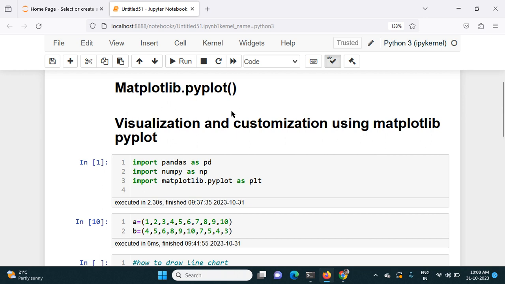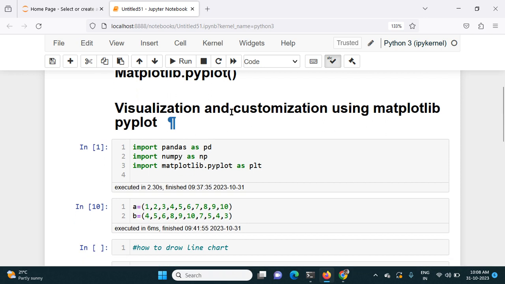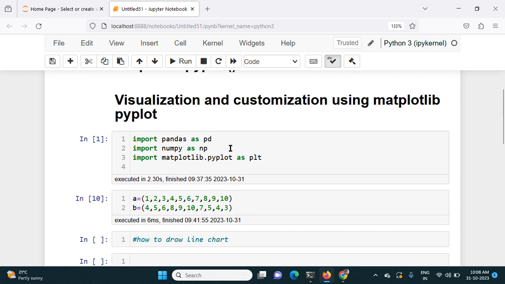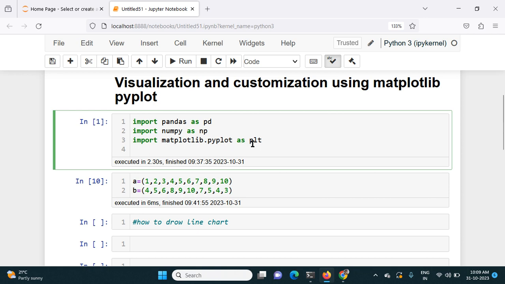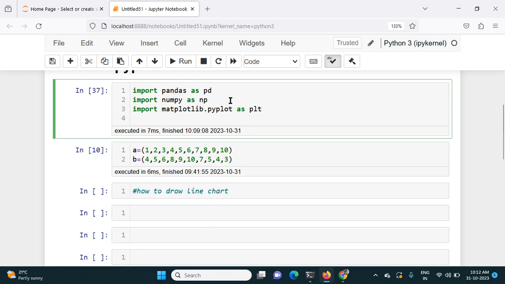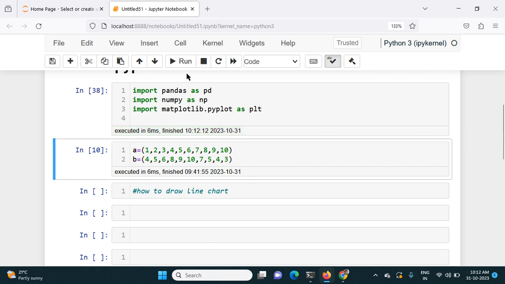So in this video, let's see how we can create some charts and how we can make customization of the chart. So let's start by importing some libraries. I have to import the pandas library, then I will import numpy library, and I will import matplotlib pyplot as plt. I will create two lists for visualization, that is A and B. The A includes numbers like 1 to 10 and B includes numbers like 4, 5, 6 and like that.